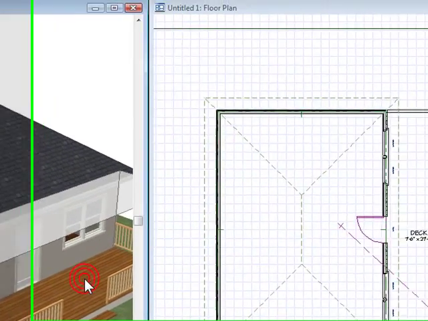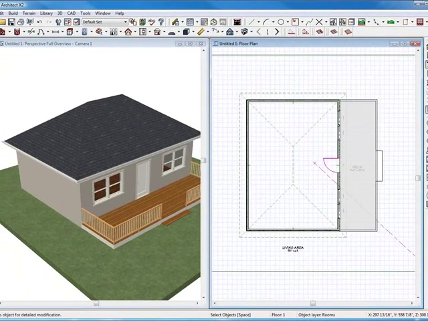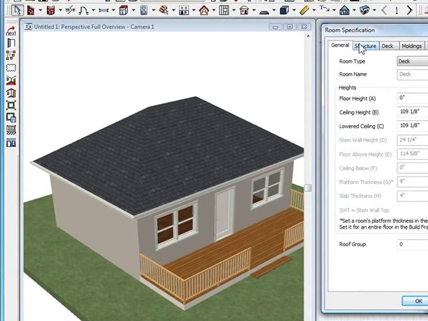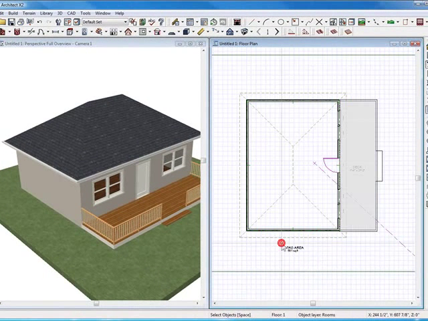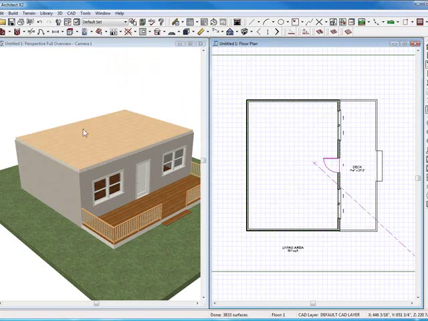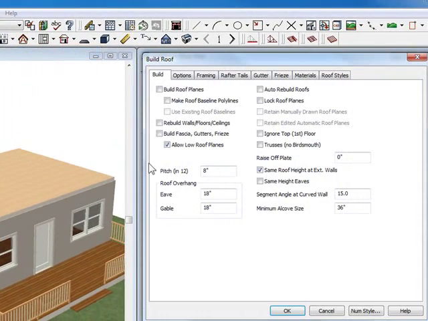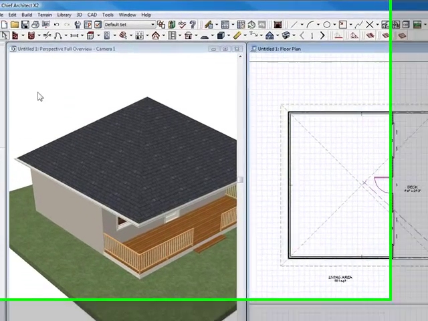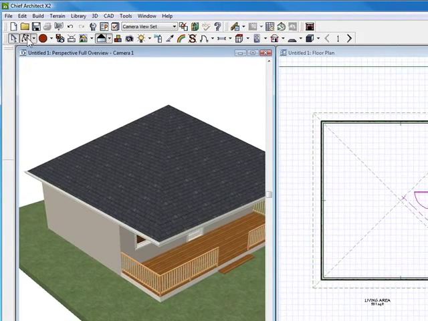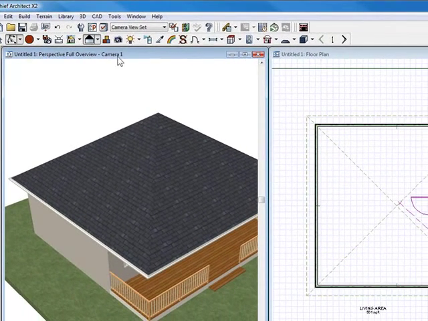So I can select it in the 3D or I can select it in the 2D. And I can go to open its room specifications, go into the Structure tab, and add a roof over this room. Say OK. Now what I'm going to do is delete the automatically generated roof, and I'll show you now that it generates a roof. It's going to put a roof over my deck area. But it's still got the hip conditions, which look really silly, and I don't know why anyone would build their house looking like that. So let's clean it up a bit, shall we?